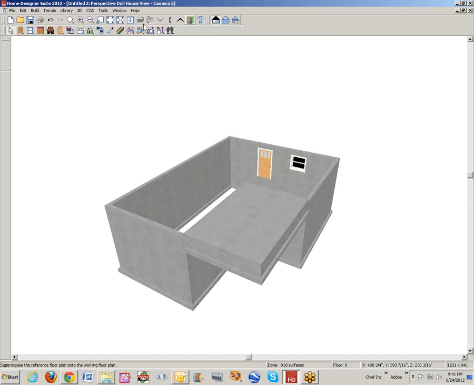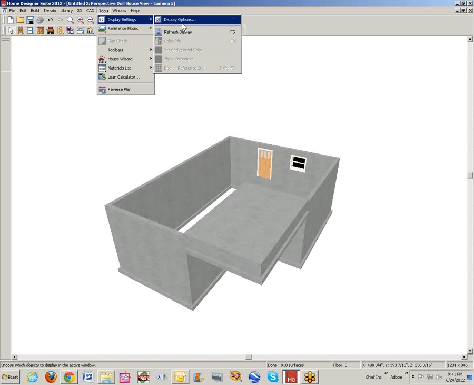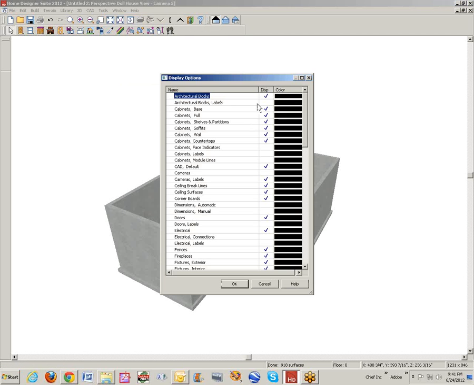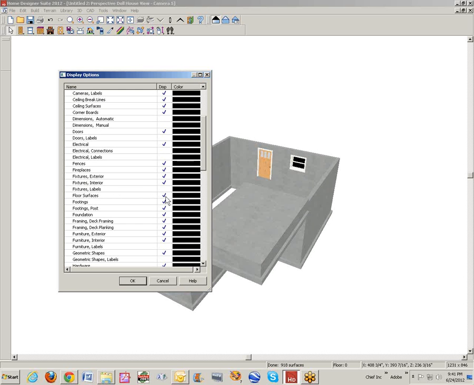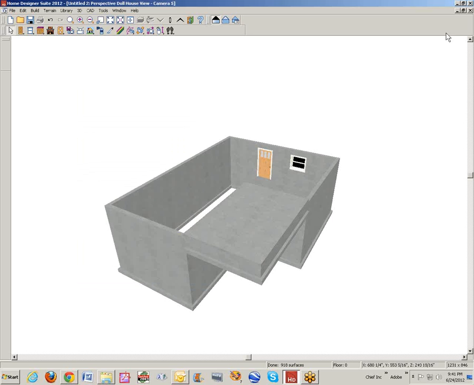Our floor is turned off in this camera view set. A lot of new users don't know about over here in Tools, Display Settings. There's a display option for the camera views that we're in. This is the one for camera views. If I was in plan view, when I went to the same place, I would get one for plan view, and they're not the same. I wonder if floors are turned off or something. Floor surface? No, it's turned on. Well, I'm not quite sure why we're not seeing the floor.